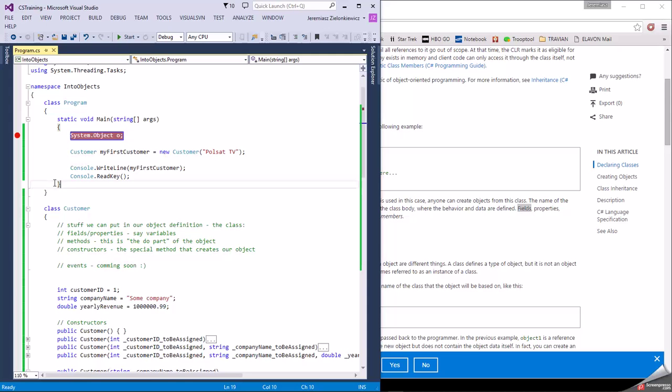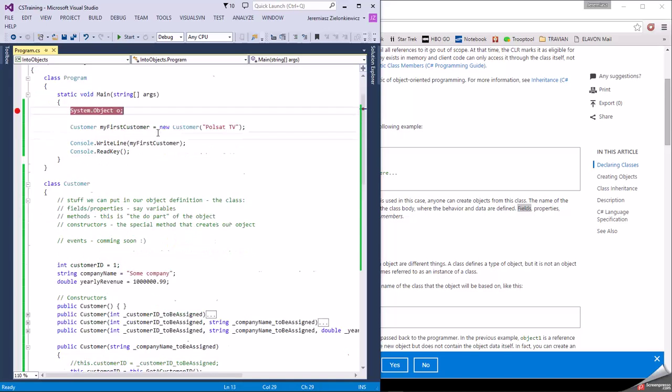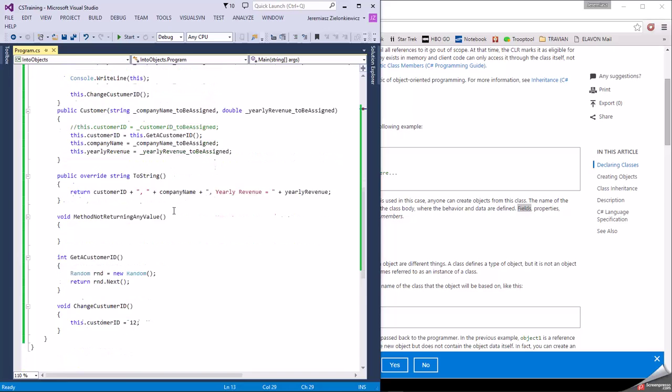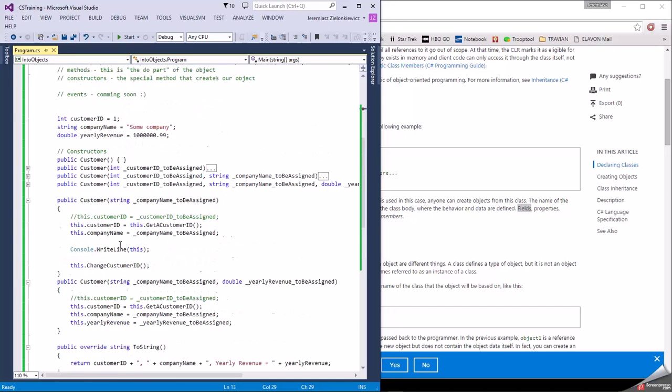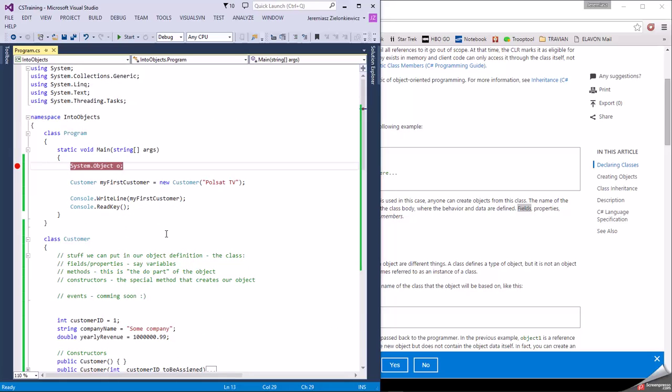Okay, so now we more or less have a faint idea of how methods work. We'll jump into methods in the next video. Let's just quickly wrap up this video.